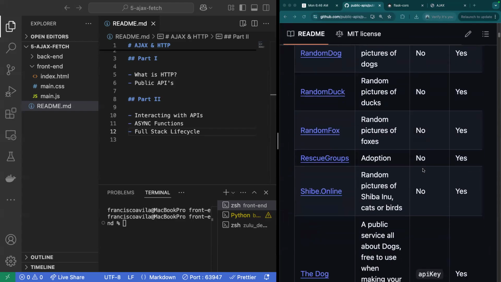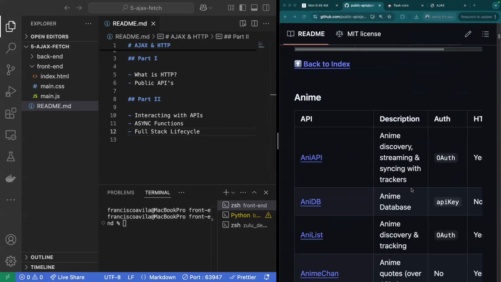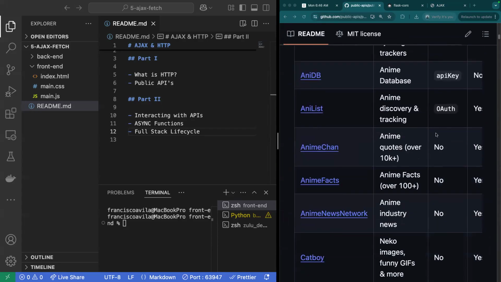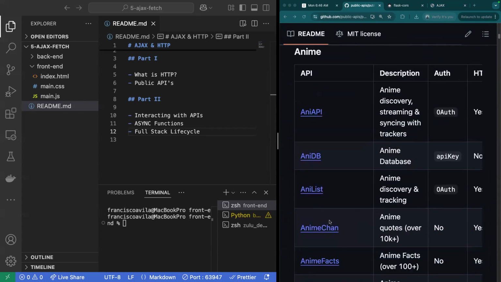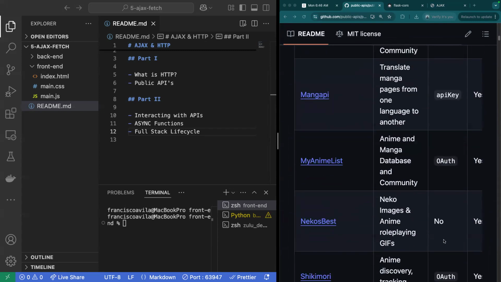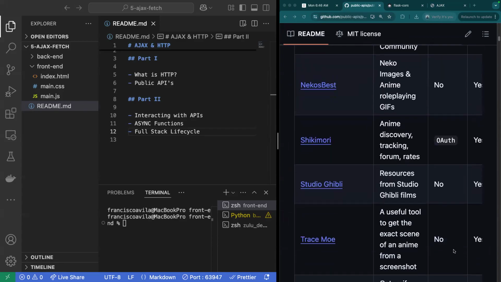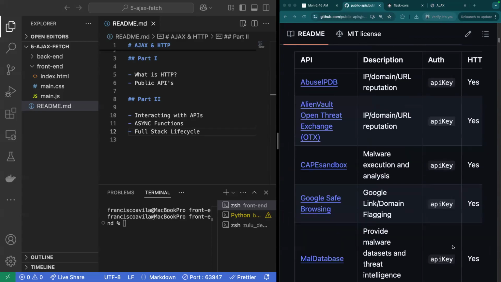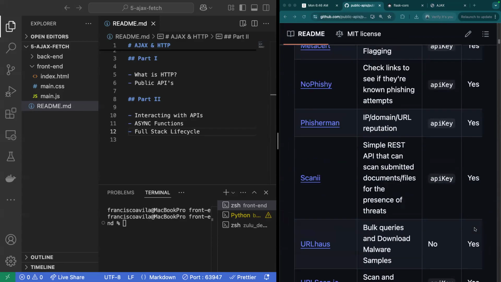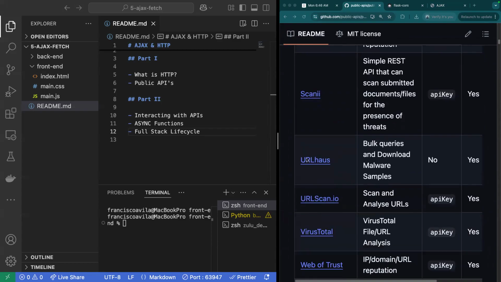I personally like a lot of these APIs that are available. Not all of them require some sort of authentication. If you take a look for some that don't have authentication or are HTTP secure, more than likely you can interact with them over just a simple JavaScript file along with some HTML. All right, so there's a little quick dive into that.